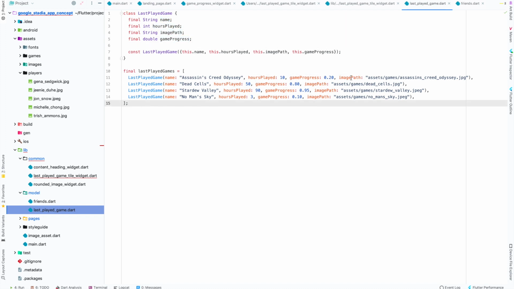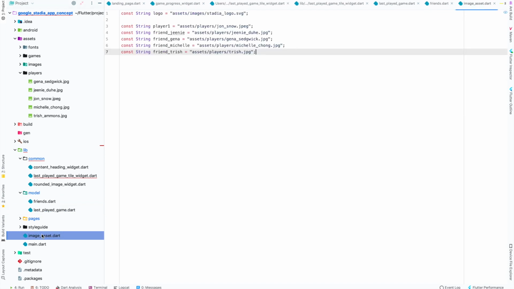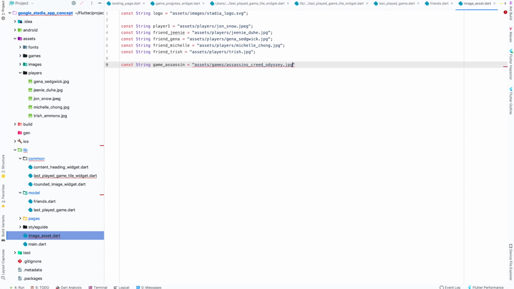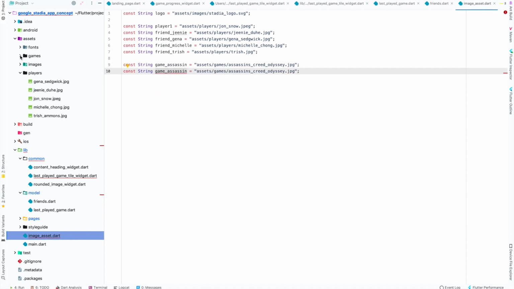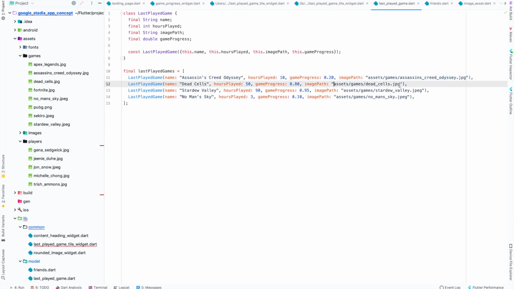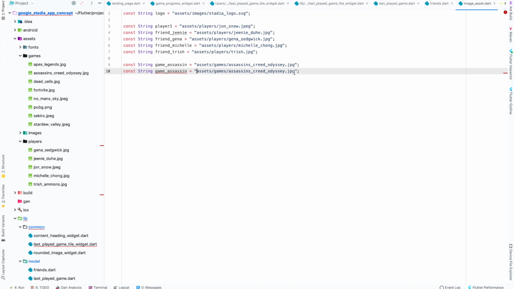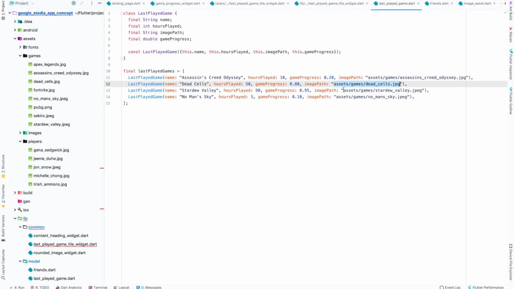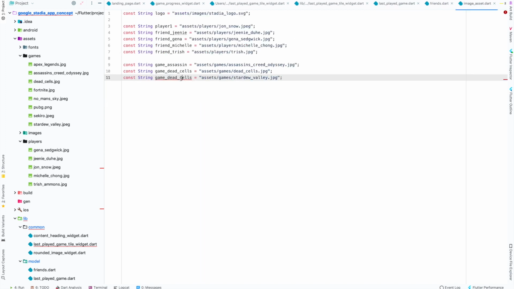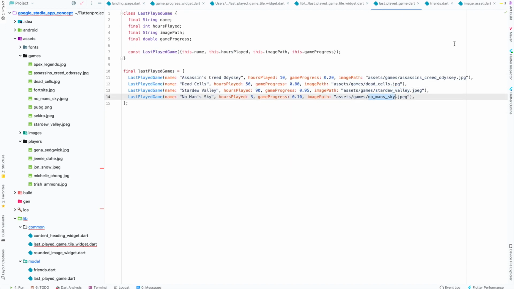Okay. And even these paths can be moved to image assets. Let me move them as well. What was the name of the game? Assassin. That's nice. Then the second name is, there are too many. So it's Red Cells. Sorry guys, it's taking time, but it's better for the project. Stardew Valley. And the last one, No Man's Sky.